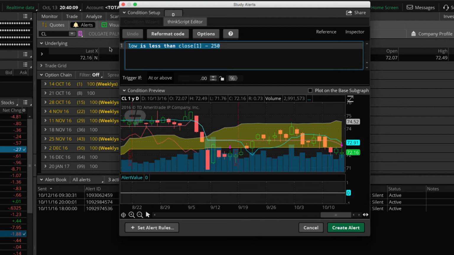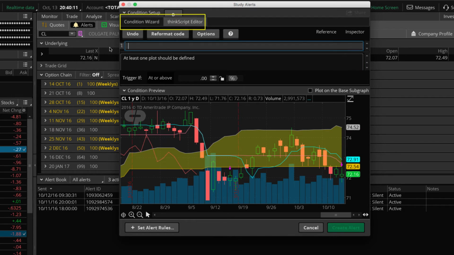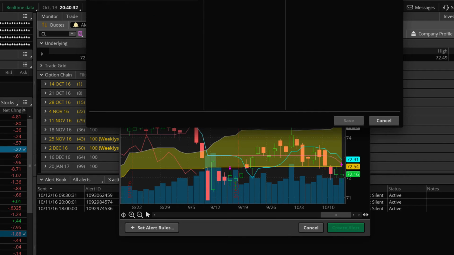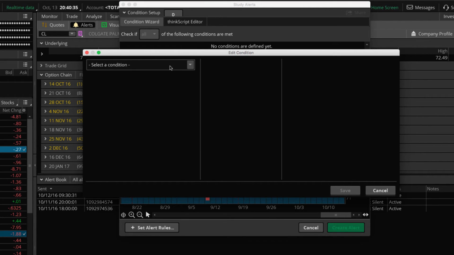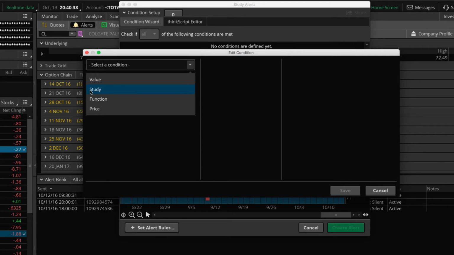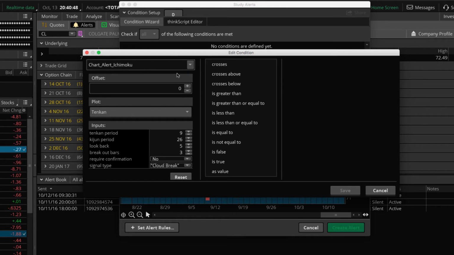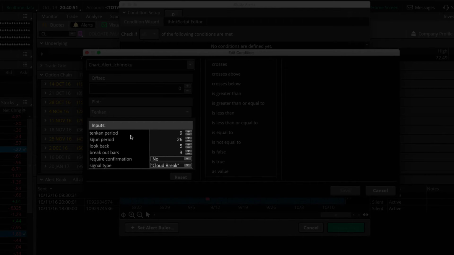So first thing is I've got to delete that, because without deleting that, the condition wizard will be disabled. So we go ahead and enable the condition wizard by removing any code that's in the ThinkScript editor. Next step is we go ahead and add a condition. So we're going to click the add condition button, and we'll bring that down into view. Now we want to select a study. And while we're in the studies, we can start typing in the name of our study. So I'm going to select this very same one that I added to the chart. Now you can see all the inputs here, just like they were on the chart.